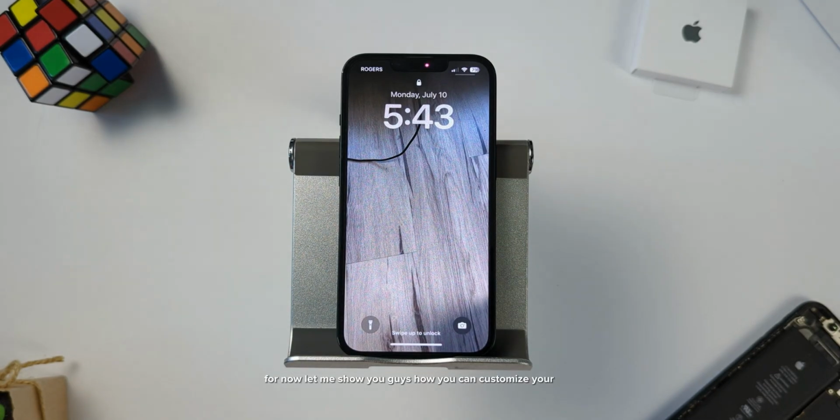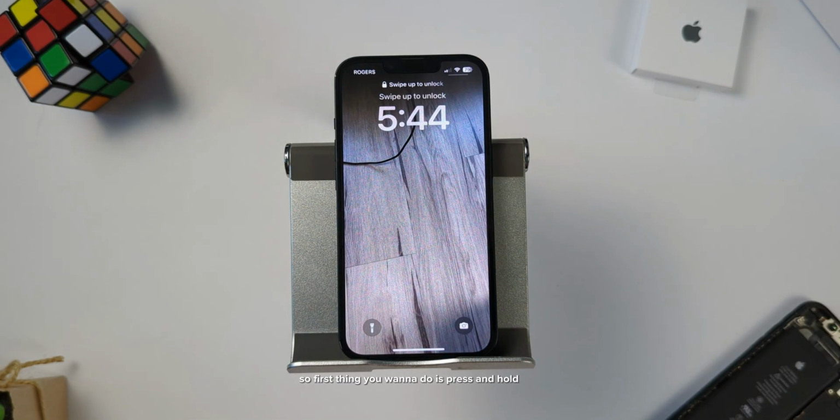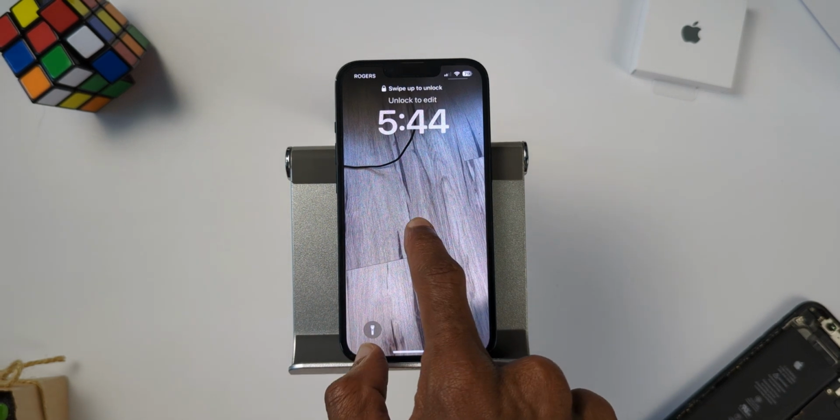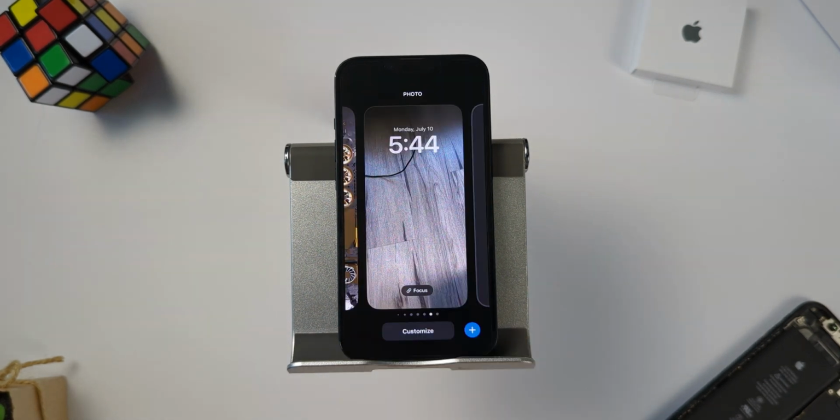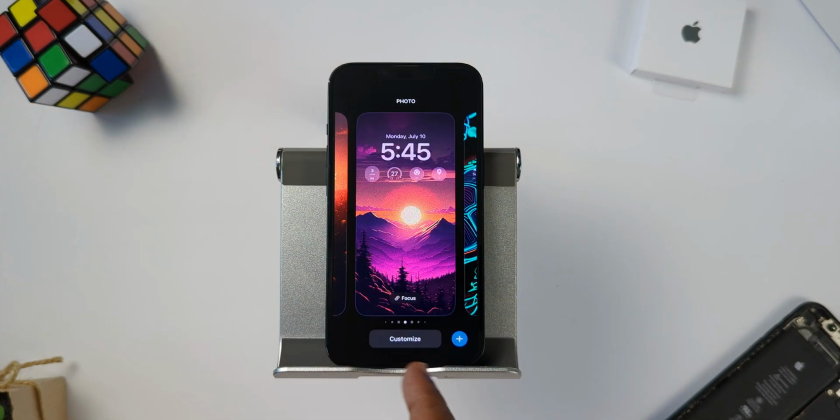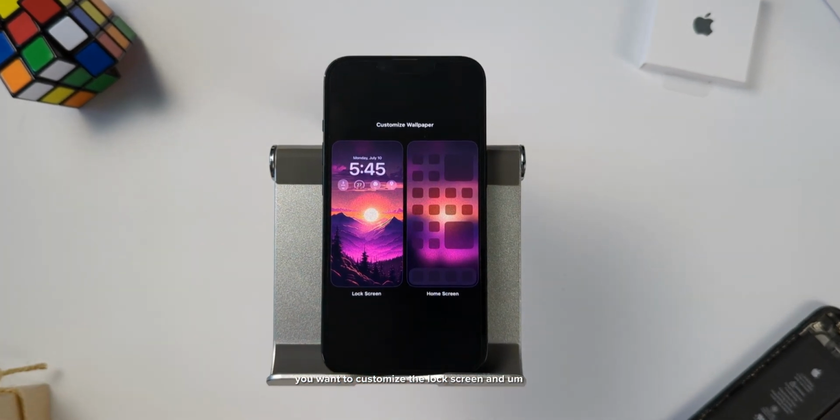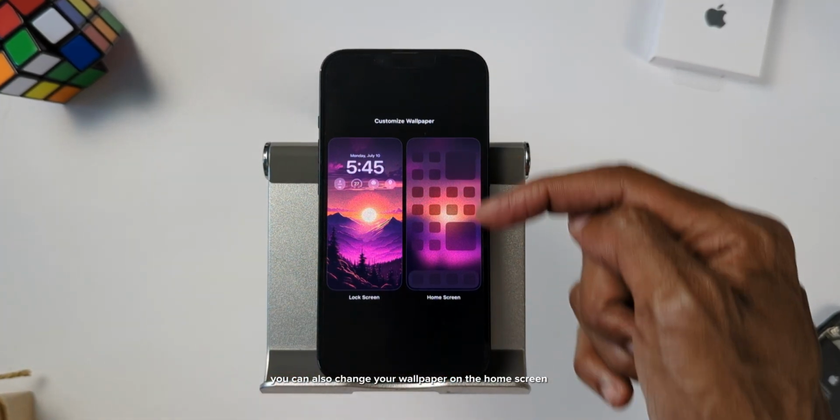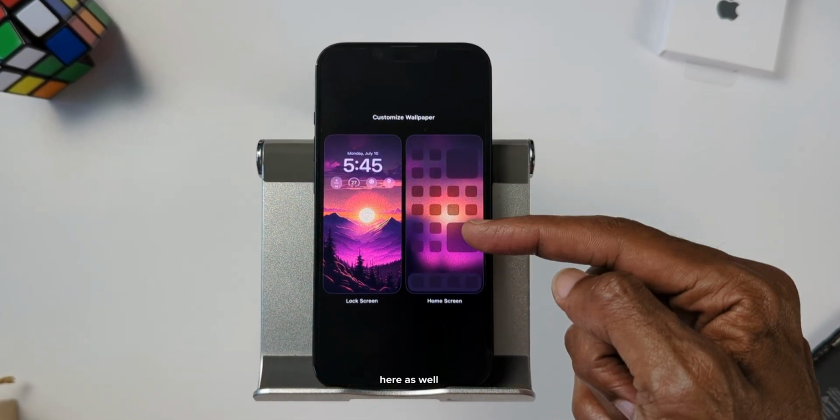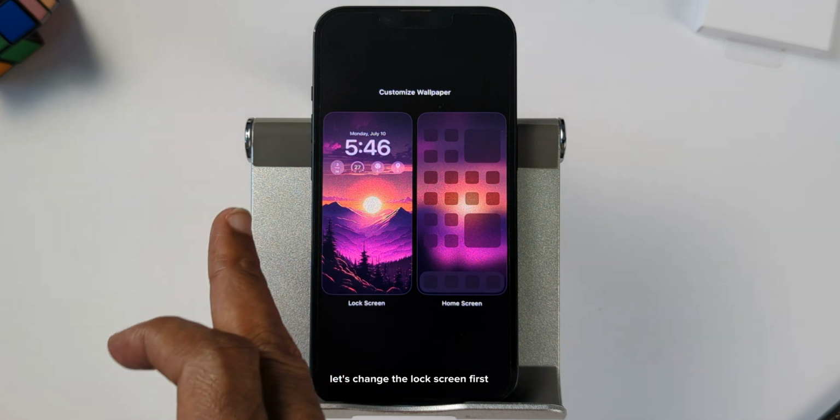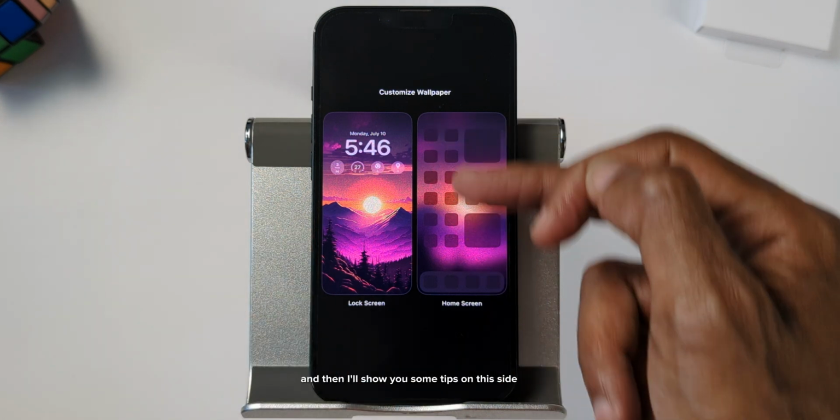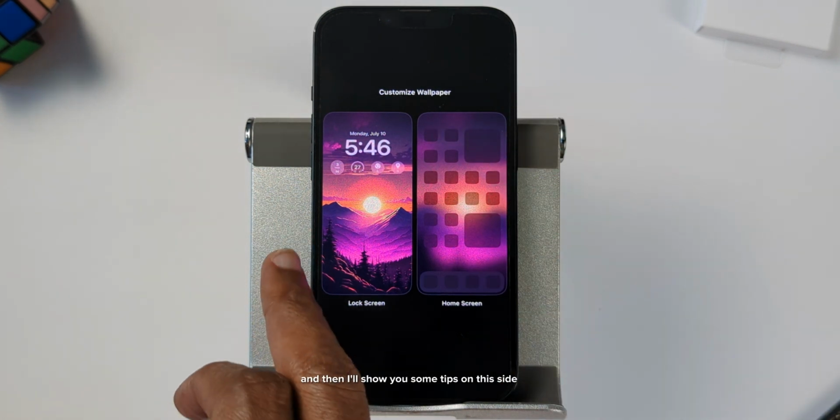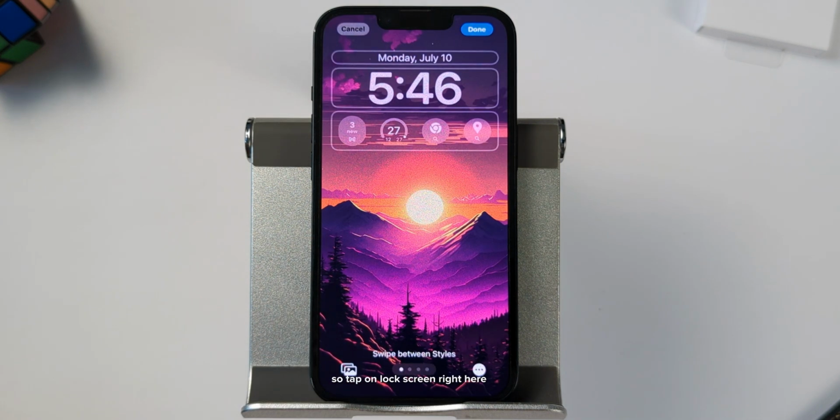But for now, let me show you guys how you can customize your lock screen. So first thing you want to do is press and hold on your lock screen. You're going to tap customize right here. You want to customize the lock screen, and you can also change your wallpaper on the home screen here as well. Let's change the lock screen first, and then I'll show you some tips on this side. So tap on lock screen right here.